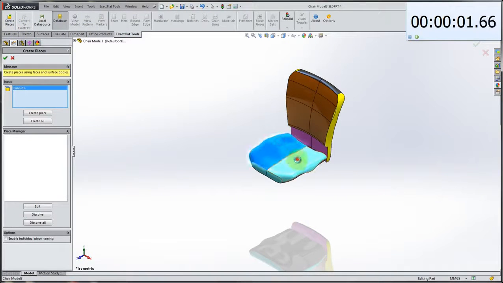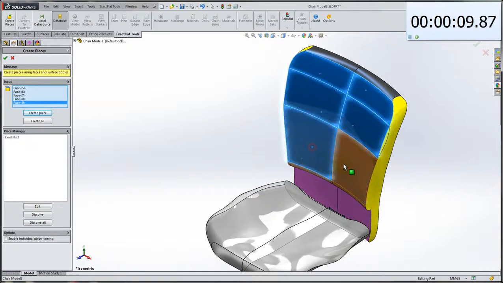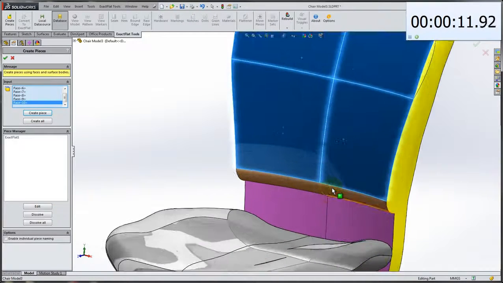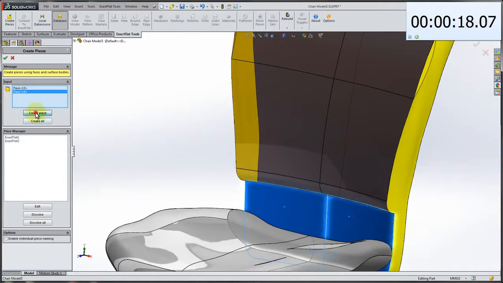And to create the pattern pieces, we simply select the bodies, whether they be solid bodies or surface bodies, and then click Create Piece. And you can see when the piece is selected, it becomes highlighted. And after the piece is created, it becomes transparent and locked for editing. And this should only take a couple of minutes.